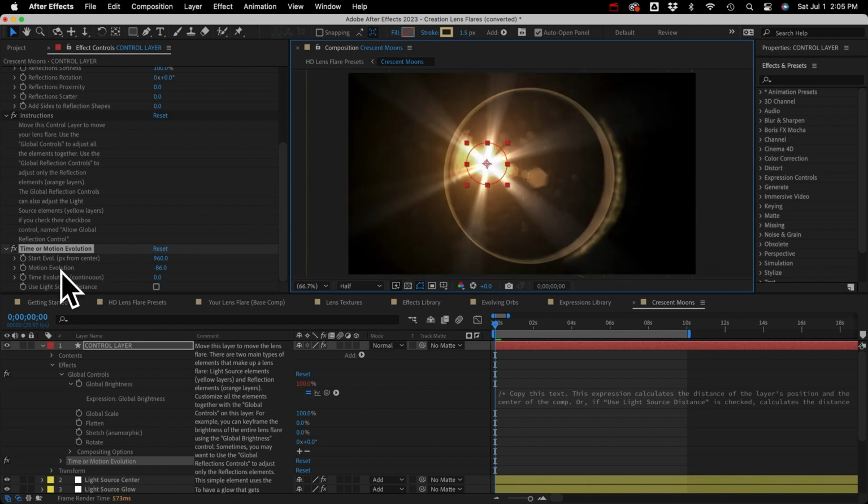This next control is time evolution, and that will let you make the value just continue to increase or decrease on its own, regardless of whether the lens flare is moving or not. And I never used it once, not once, and you probably won't either. But it was too much work to take out, so it's there.